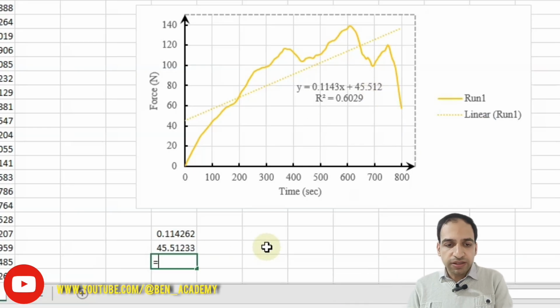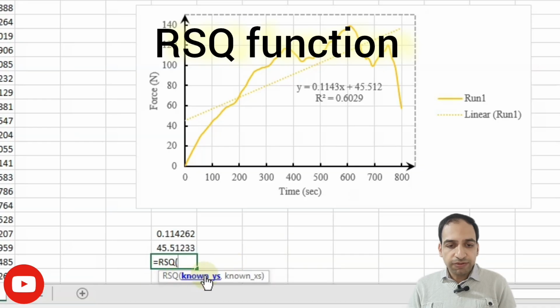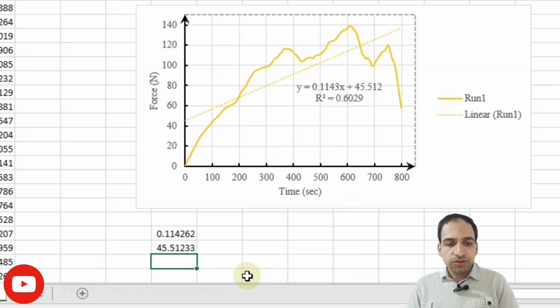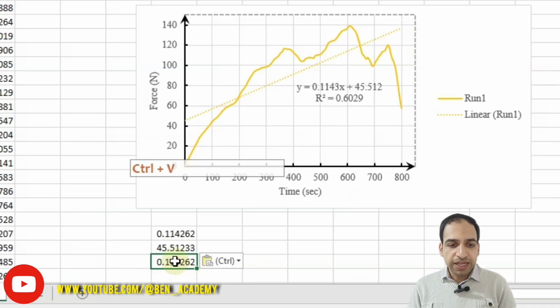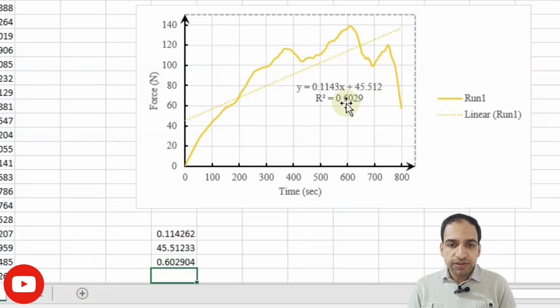You can also find the r square with the function RSQ. Again, you have to select y and x. You could also paste the formula you have copied before and change SLOPE to RSQ easily. You can see that it's again the same value you have found out previously. So it's much easier in some cases.